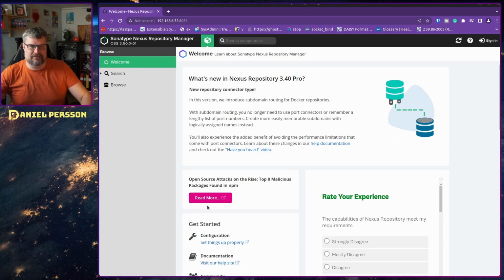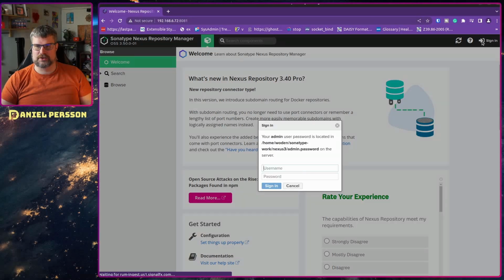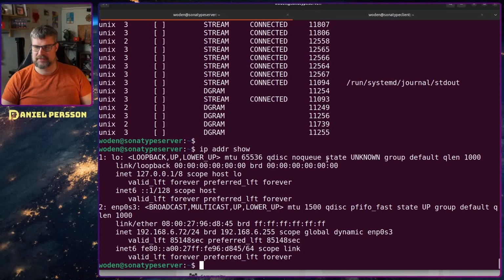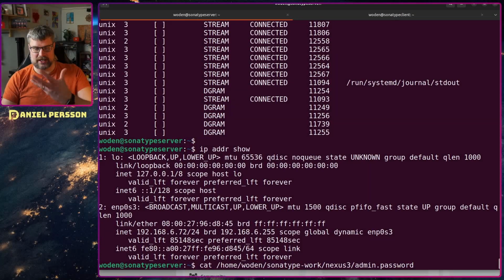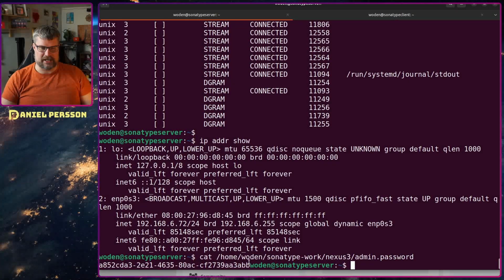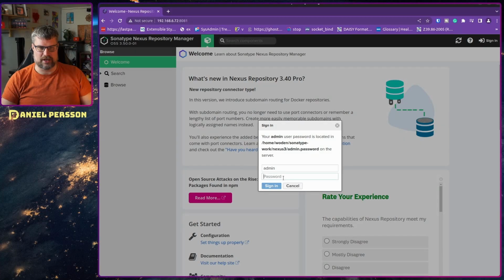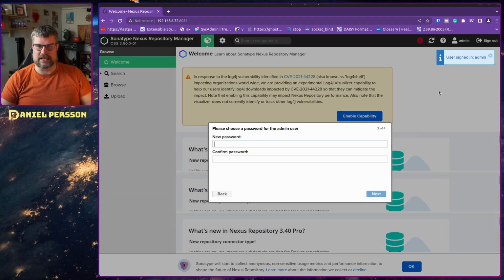So now that I have this up and running, I need to log in. And in order to log in, when you sign in here, you need a username, so that's admin. And then it tells you that in this directory on your machine, you have this file where the admin password is. So that is just told to you the first time, and it's in the working directory here. You can change this password in the GUI later on, but this is the default password that you get for your admin user. And that is just something that is unique.